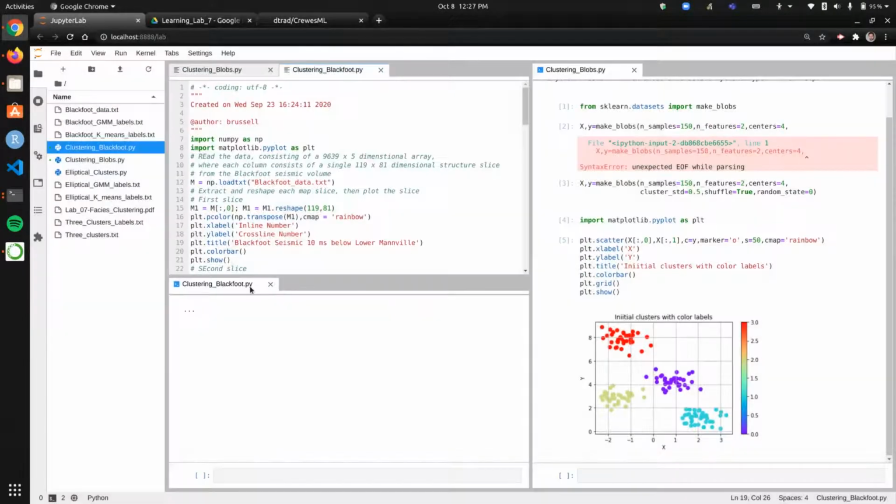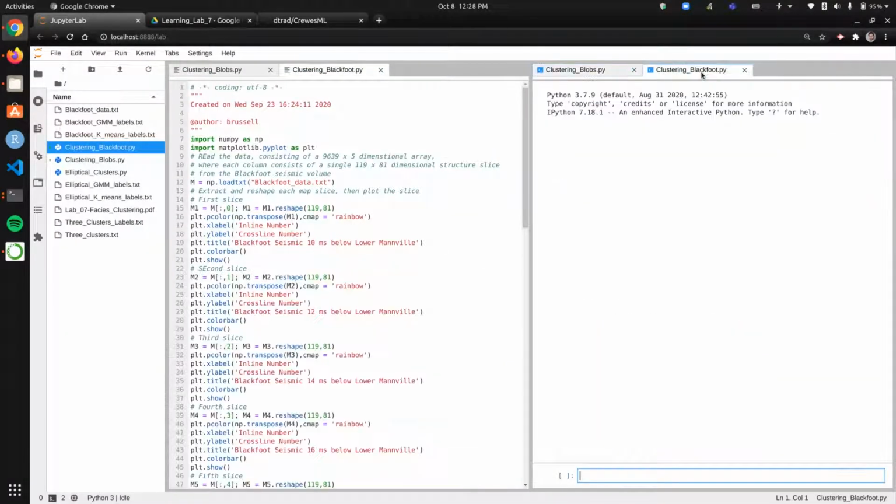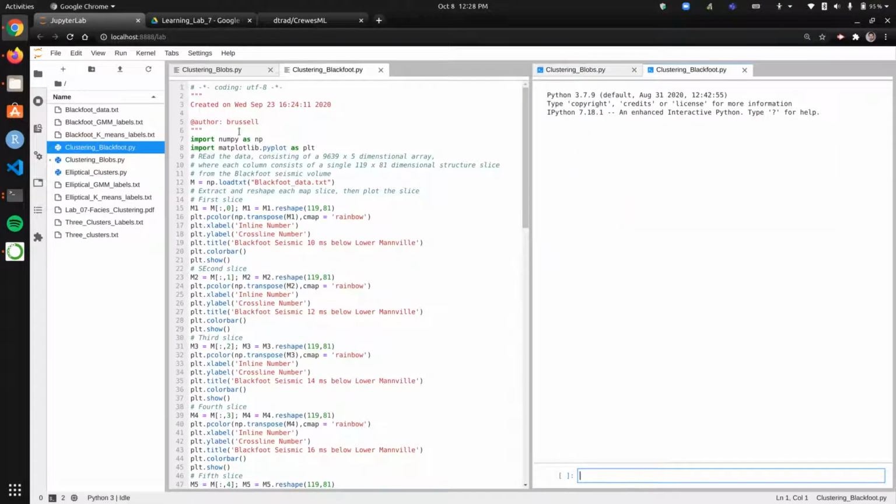So you can have a console editor for each one of them. I'm just going to include it here on the side. This is for the blobs and this is for the Blackfoot. And the same way, when I run in here, it's going to run in this editor in here. So that's the easiest way for you to follow those instructions today.